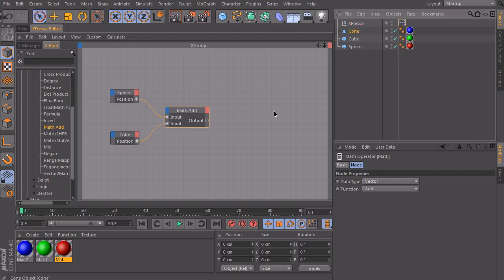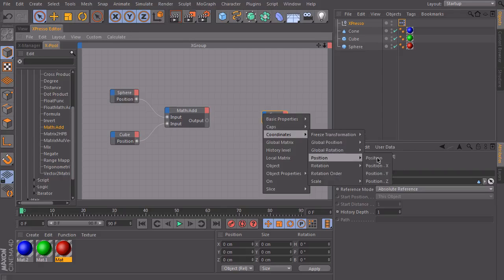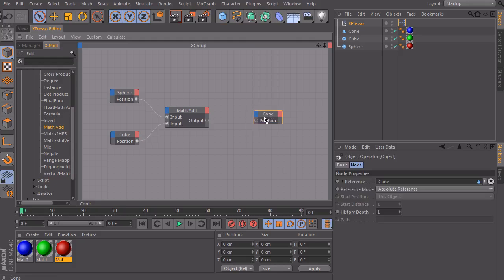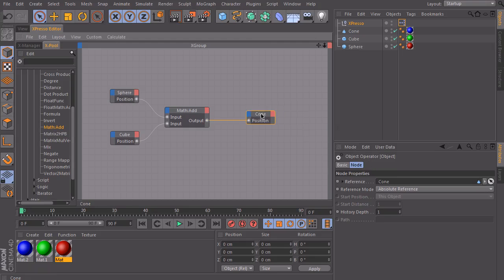And now we take our cone and we want to create an input port also for the position. There's another way to create input ports, which might be a little bit better in this case. To remove a created port, you can just double click on the circle here. And now you can take the wire, drag it onto this blue little square, release it here, and then this window will pop up and ask you which port you want to create. So coordinates, position, position. And now the position of our cone is linked to the result of the addition of those two position vectors.